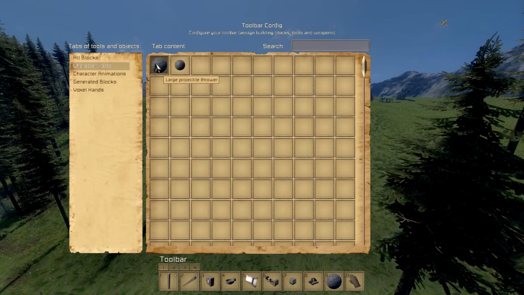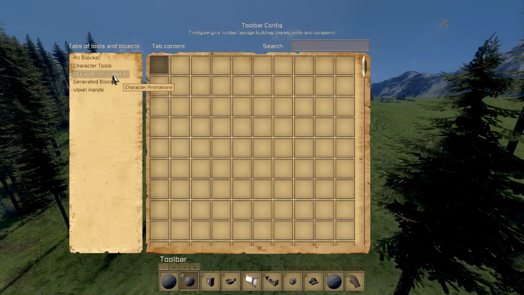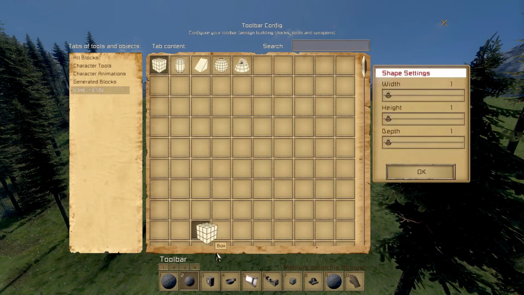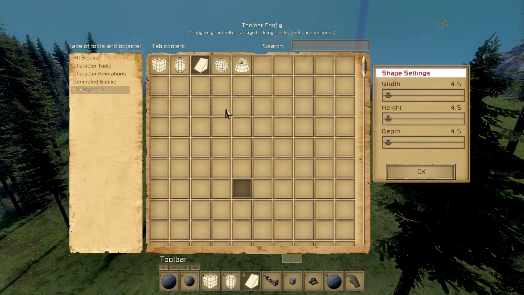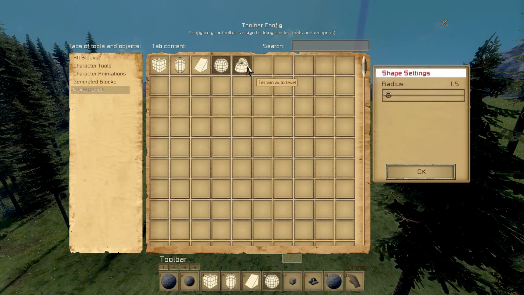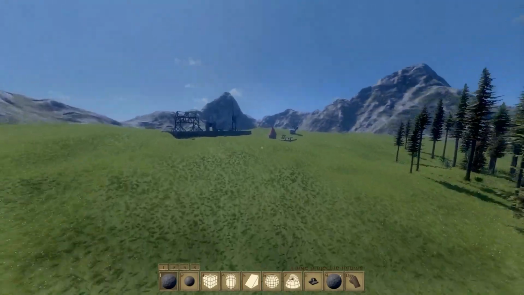So we've got the all blocks, we've got these, which are the character tools. So these are basically, you can throw these projectiles. No animations, no general blocks, and we've got these. So we've got the box, the capsule, the ramp, the sphere, and the terrain auto level. So first up is the large projectile thrower.